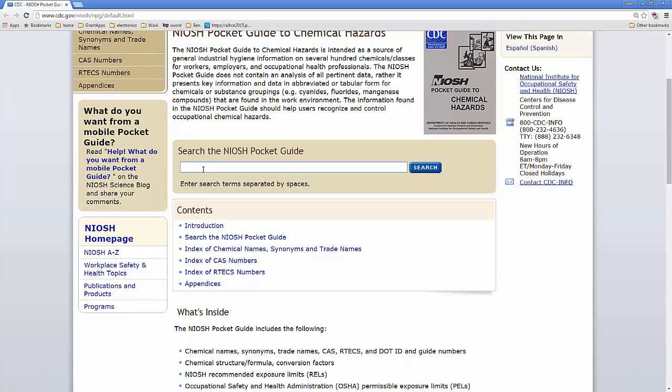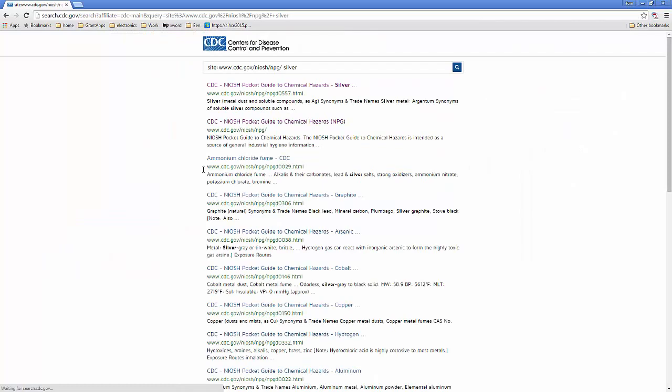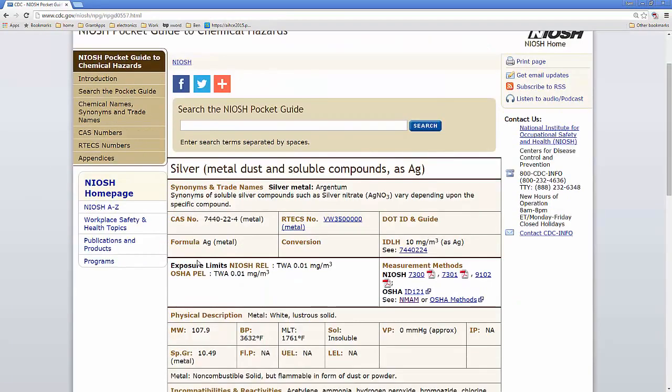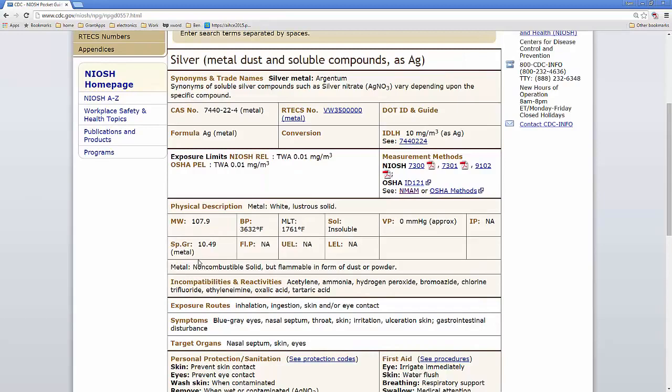So here I'm going to type in silver, which searches the CDC NIOSH Pocket Guide and silver. I click on the first hit, and then I can see this table. This table has a lot of extremely useful information in it, and I'm going to take some time to review it with you.